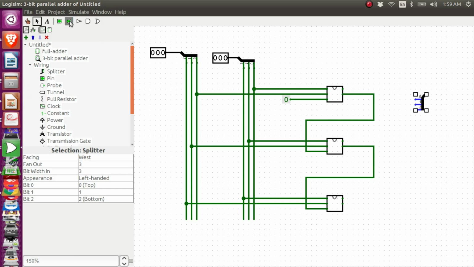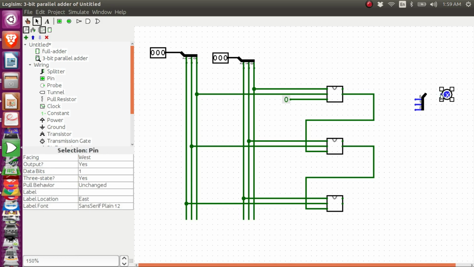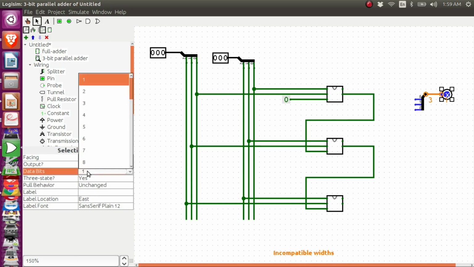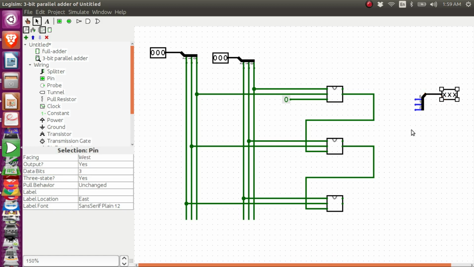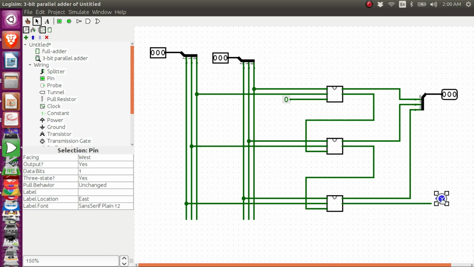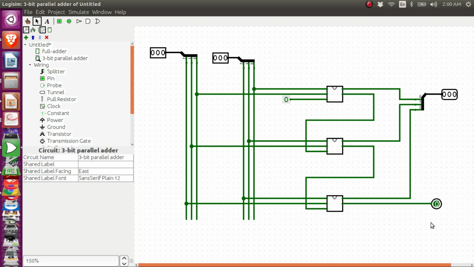So now I need to look at the output, so I'll put the output here and I'll connect it here. That will give us an error, so data bits I need to change to 3. Okay, there you go. And now this is my sum 0, so I connect it to 0, and this is my sum 1, so I connect it here, and this is my sum 2, so I connect it here, and now this is my final carry out. So I connect it here. So that completes the connections, all the connections.